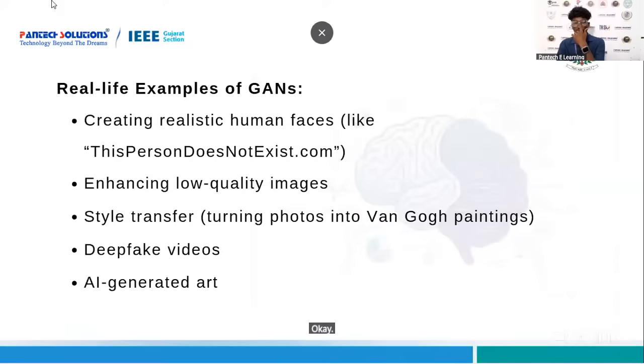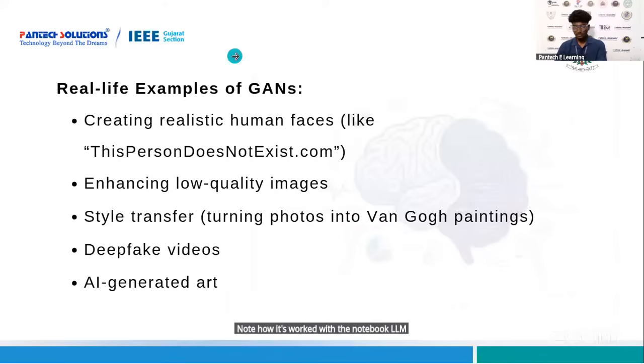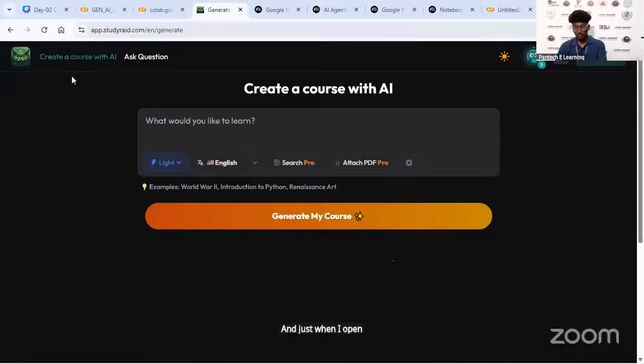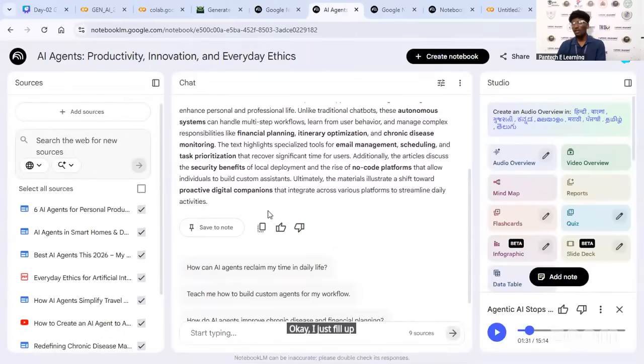Till yesterday also, I gave one AI tool every day, right? Yesterday I told you about NotebookLM, and at the start of the section I explained how the node works with NotebookLM. Let me open NotebookLM. I told you about it, and I also worked on it today.